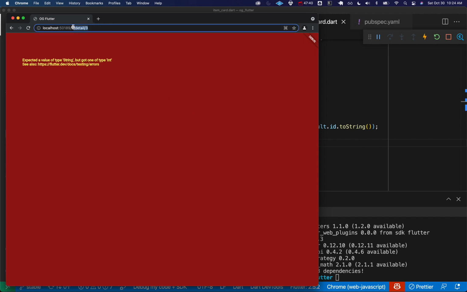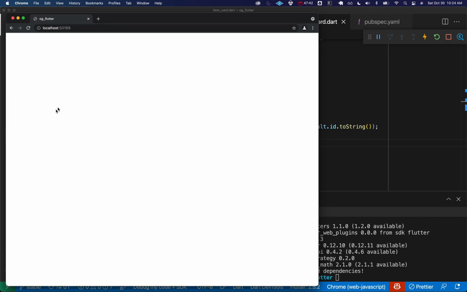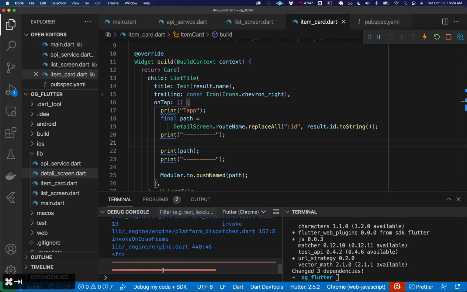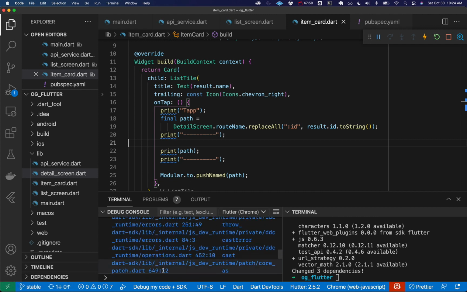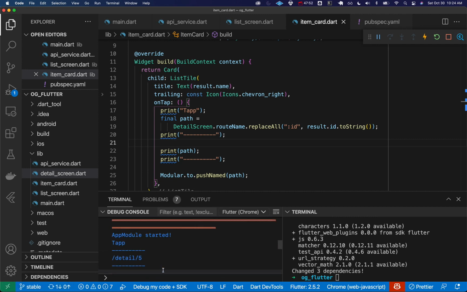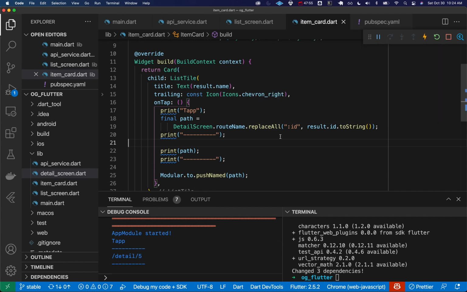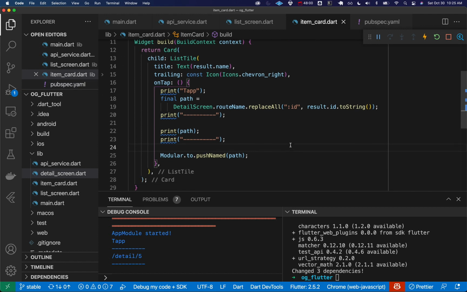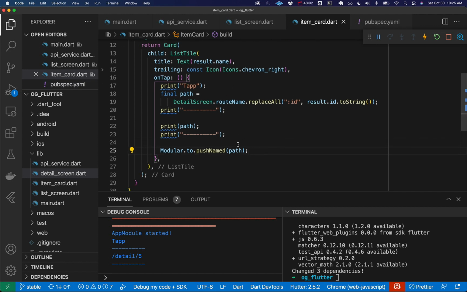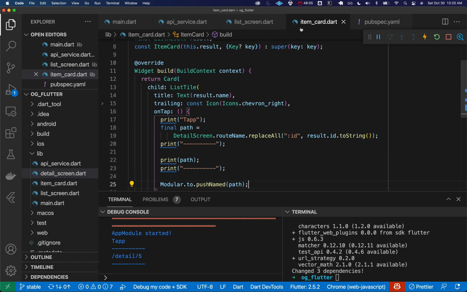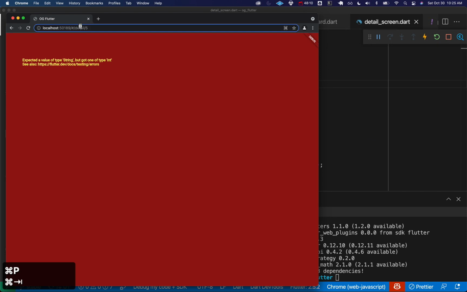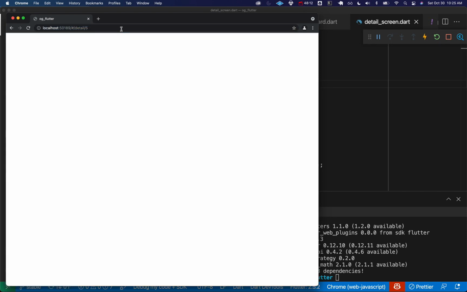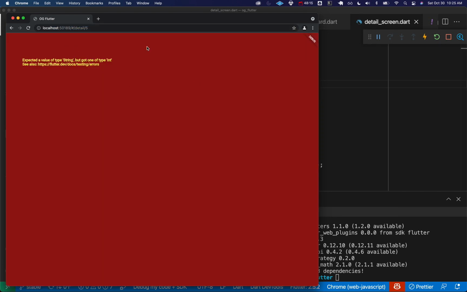Oh, okay. Let's just go from the start. So there's some logical error here, but we should be able to get to the bottom of it if we look at what happened here. Assuming detail/5, we are going there. We're pushing to the path, so that's totally fine. Okay, so it probably has something, in fact, I'm quite sure it has something to do with our detail screen, because notice how even without the passing of doing that modular thing, we get this error here.